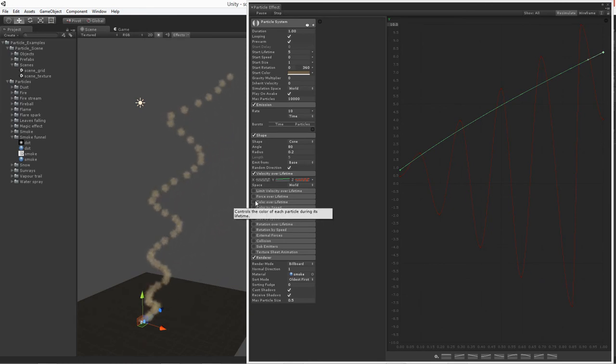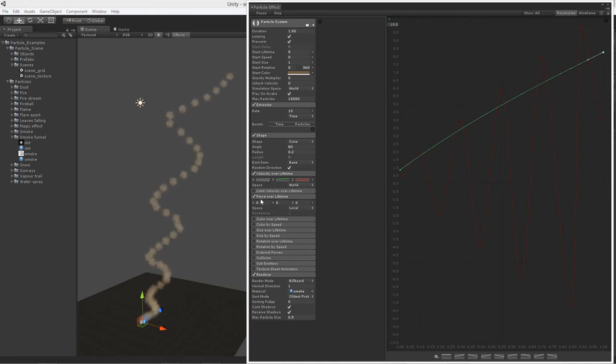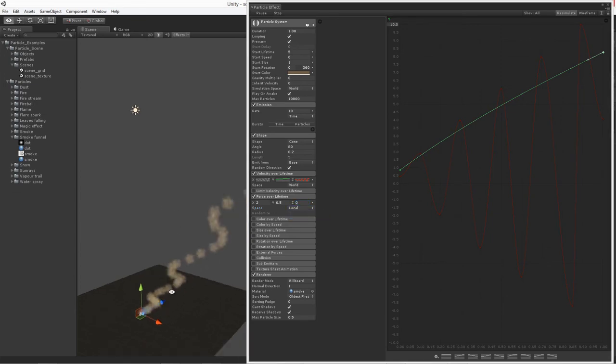The force over lifetime, let's go ahead and go into this one, and for the force we just want to add a couple of variables. We're not really caring too much about the variance to it. We just want to feel like there's a little bit of a wind blowing off to the side of it, and this one's going to be based on the local side of it.